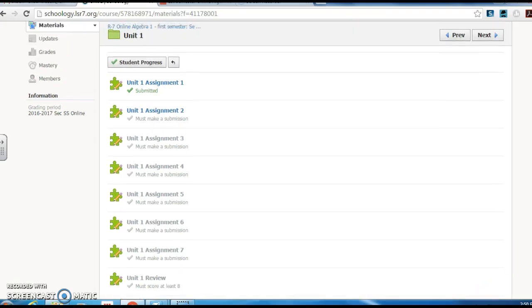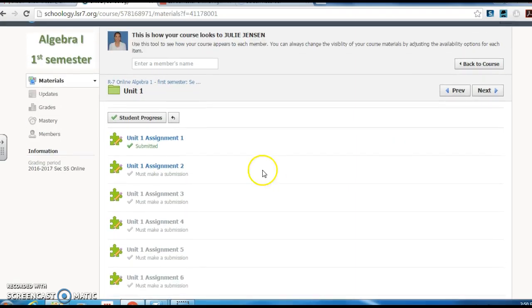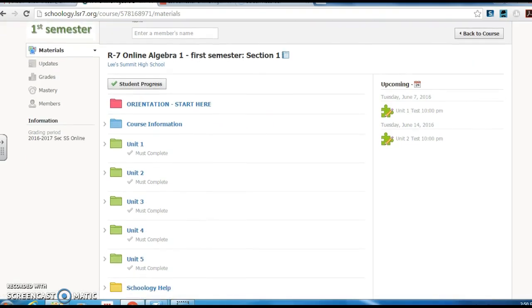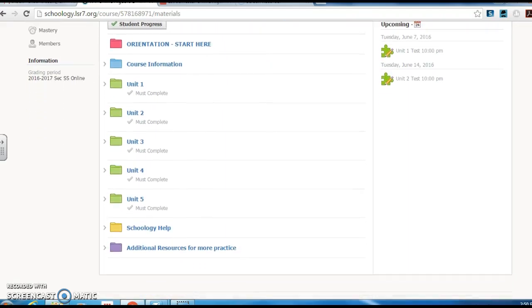So this is where all your work is. Under materials, these are your units. Inside the units are all your assignments, reviews, and tests. So you find everything you need on this page.